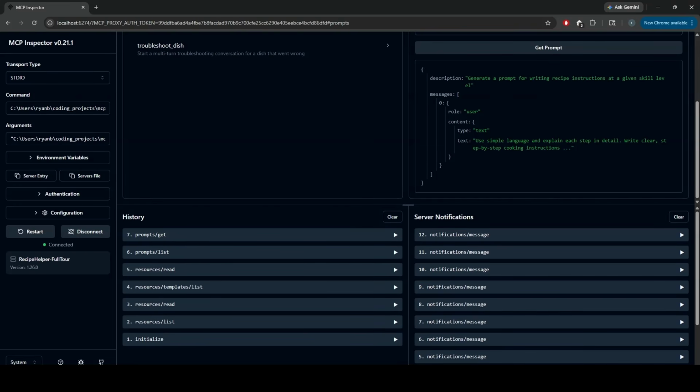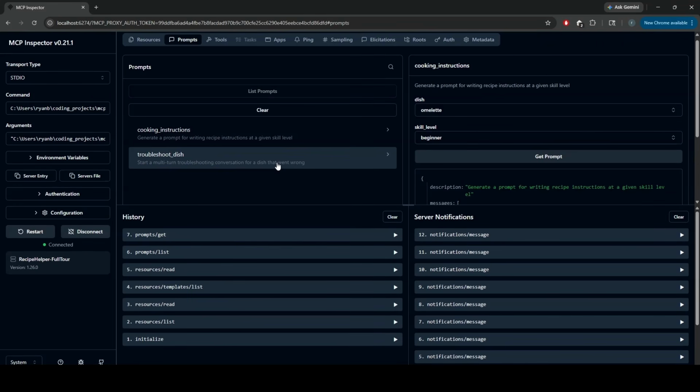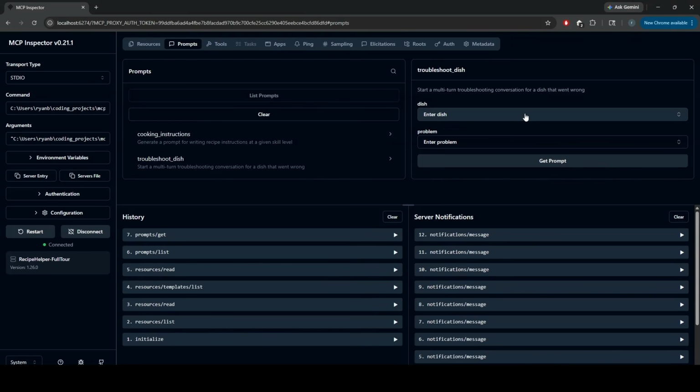You see prompts/get, which indicates the inspector successfully requested the specific text string from the server based on the inputs. Next, troubleshoot_dish. We enter the dish as pasta and the problem as overdone. And let's hit get prompt.